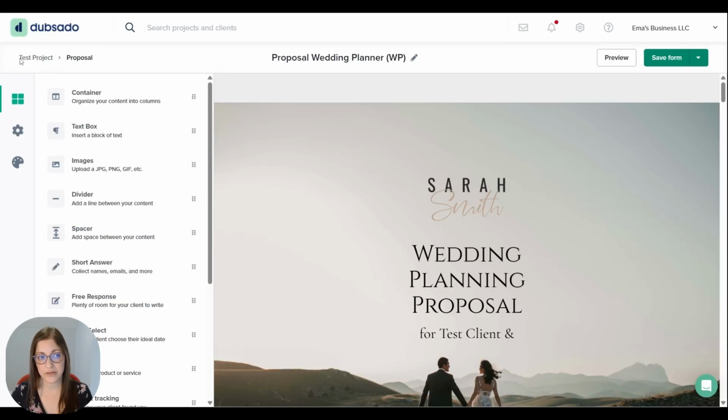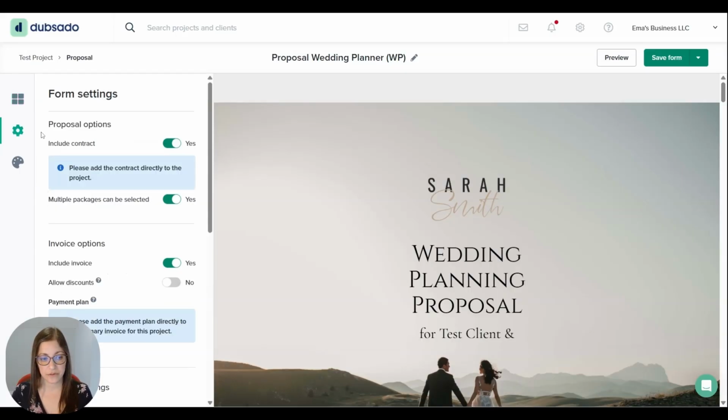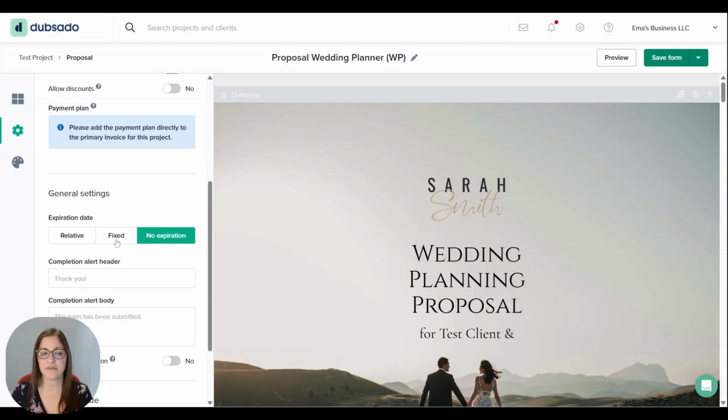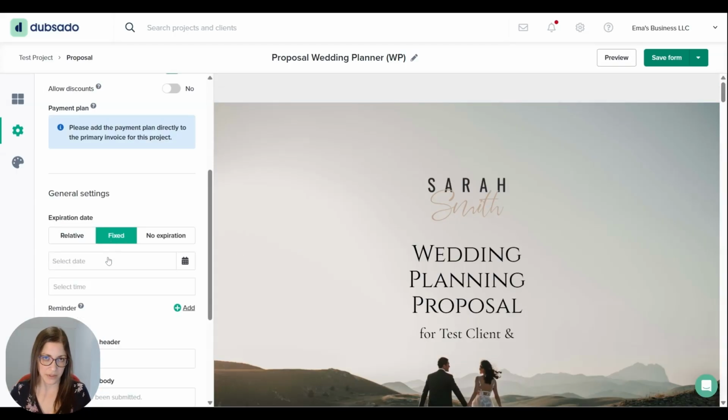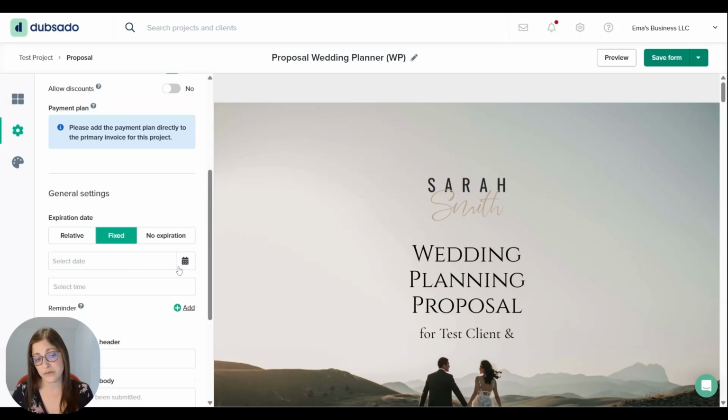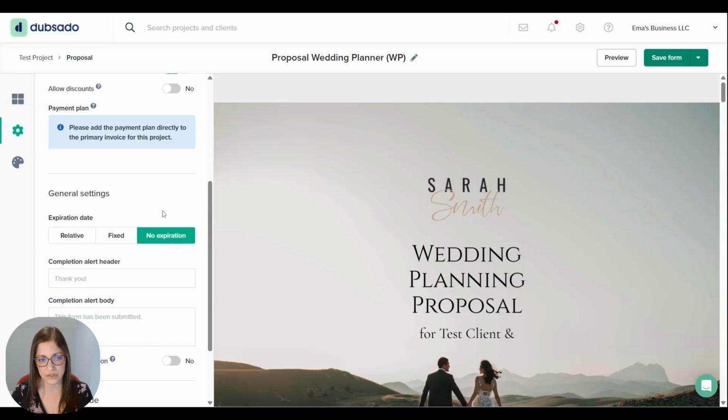And now you can see I'm under test project, right? So it's inside of this client's proposal. I'm not touching the template. You're going to come to form settings and you're going to put no expiration. So I had it fixed there because I wanted to simulate the expiration, but you can change it to no expiration, or you can also set it to a few days from now. If you want to give them a few more days to submit it or no expiration, it's up to you. And then you just make sure that you save and close.